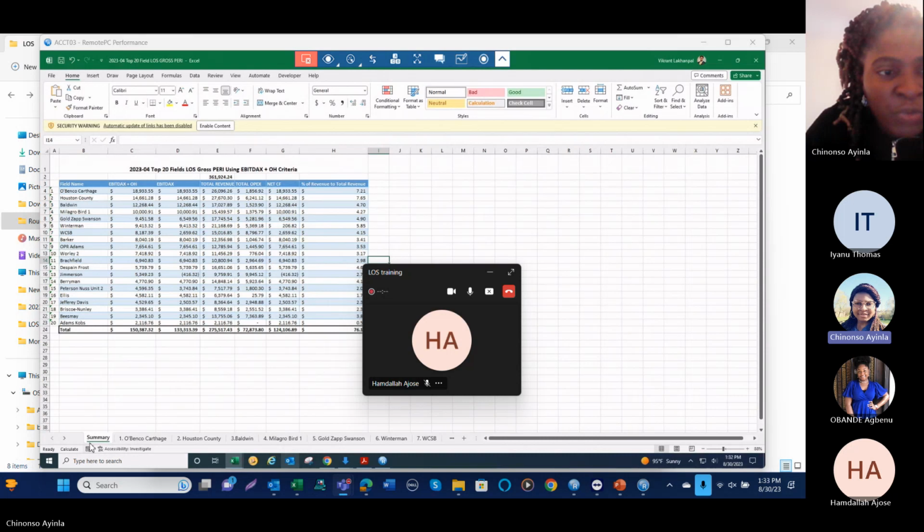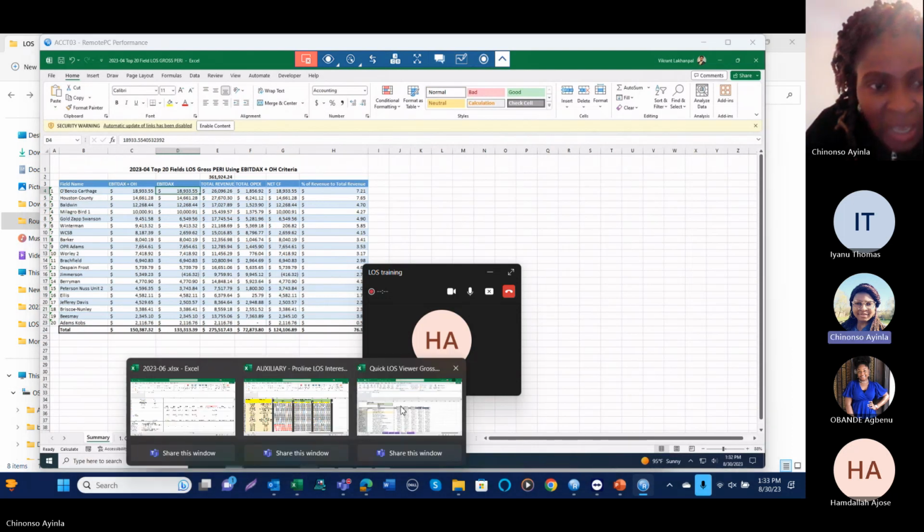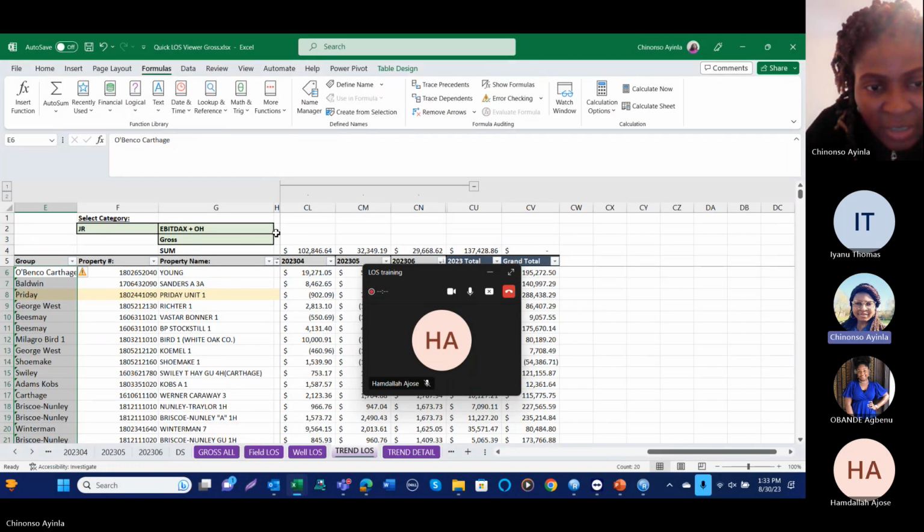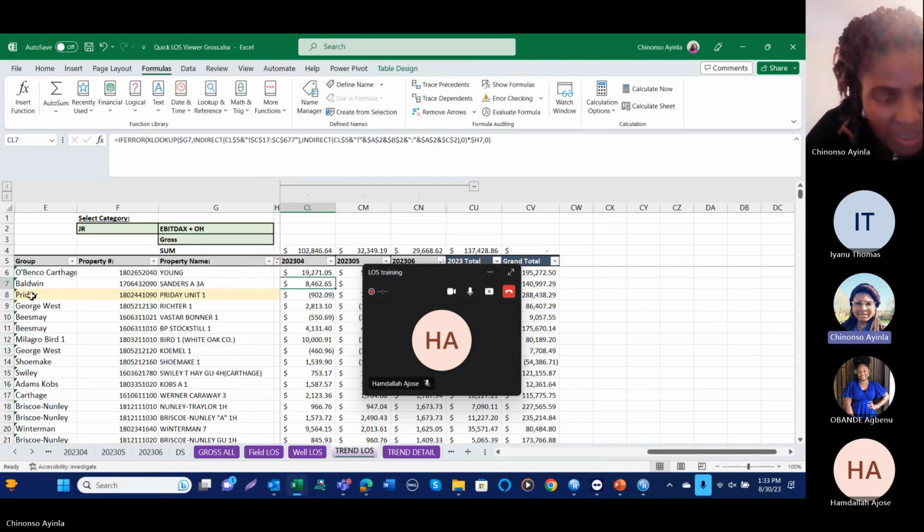I will do a summary of it. After filtering it, I will come and paste it here. These are the top 20 fields. These are their EBITDA plus overhead figure. This is their EBITDA. It's just for you to be adjusting. You can then adjust this same. You will leave it as what you have here.